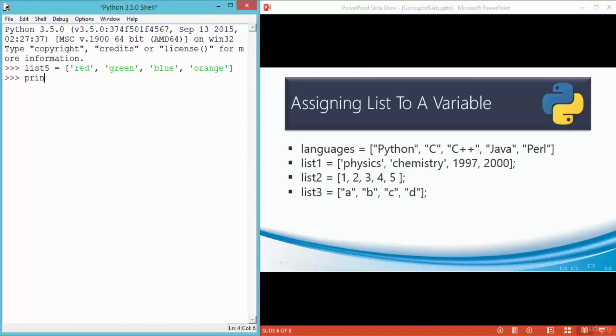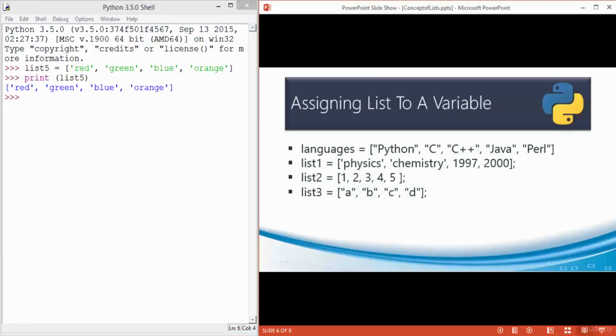So if I say something like print list5, Python is going to print the output, or the complete list. So just a basic idea, and we've been doing this before, assigning variables. It's a simple assignment statement. So here you can take the entire list and assign a variable to the list itself.